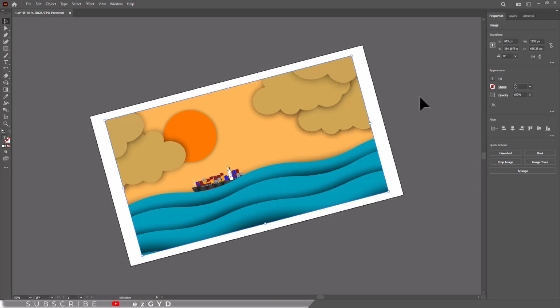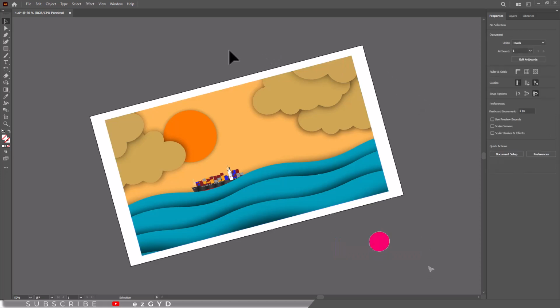So in this quick tutorial, you will learn how to straighten artboard in Adobe Illustrator. So you can see my artboard is not straight, it is rotated from its original place. So I need to fix this.